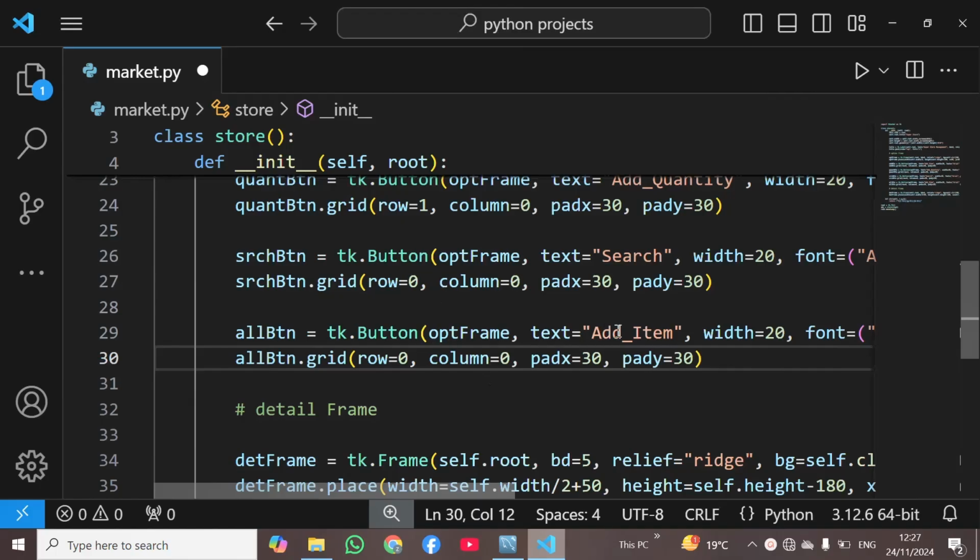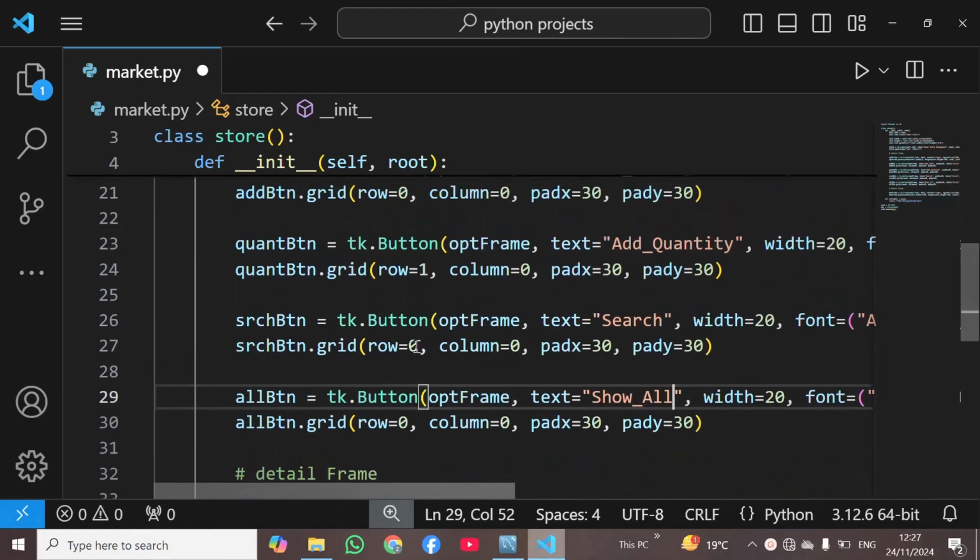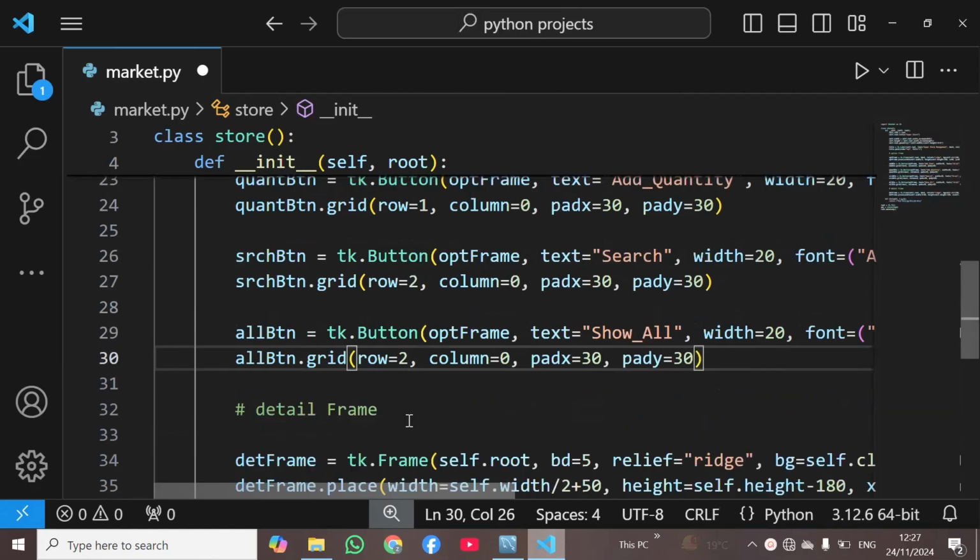Okay, and now I have to change the option from here. Here I will use show all. And here I have to change the row numbers. Here I will use the third row, and here I will use the fourth row. Okay, sorry, fourth row.